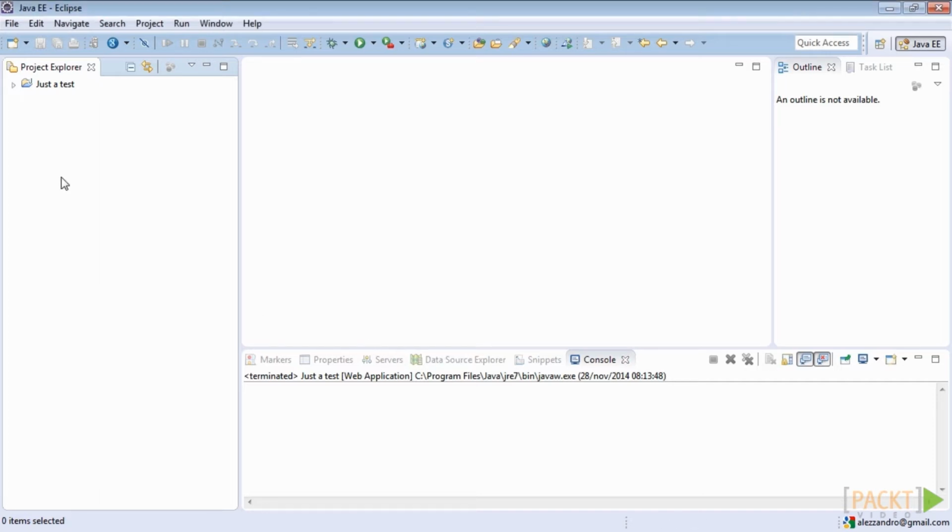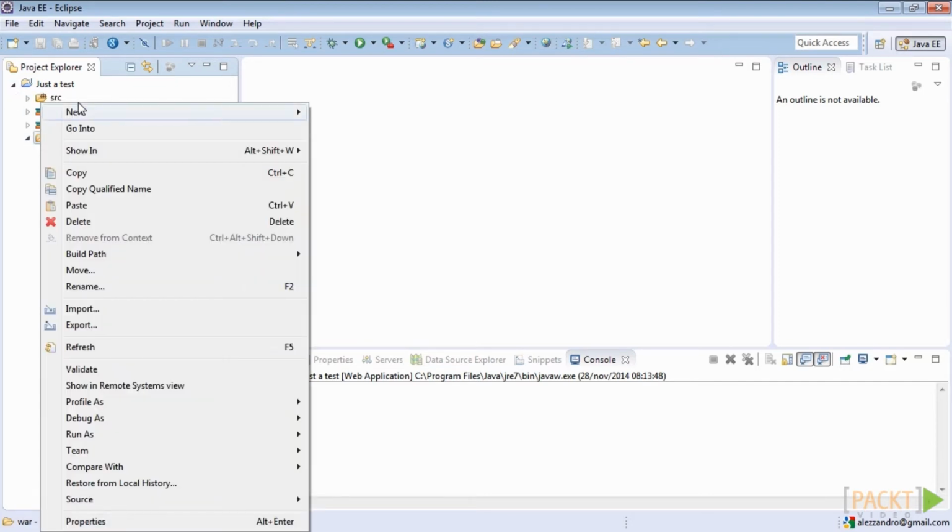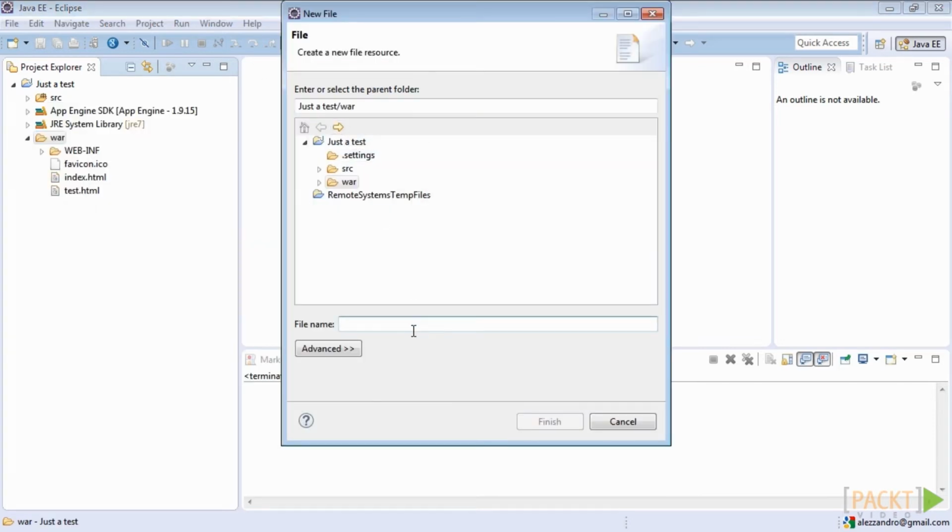Create a new HTML file by right-clicking on the WebContent directory and selecting New and finally File. We can call the new file peertest.html. Eclipse should open it up automatically.